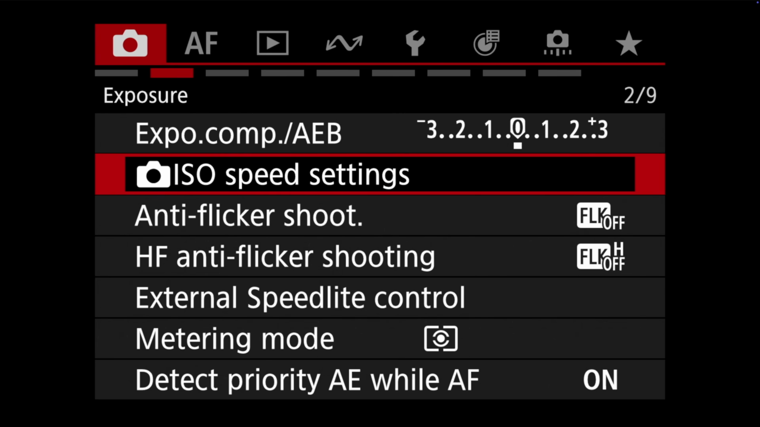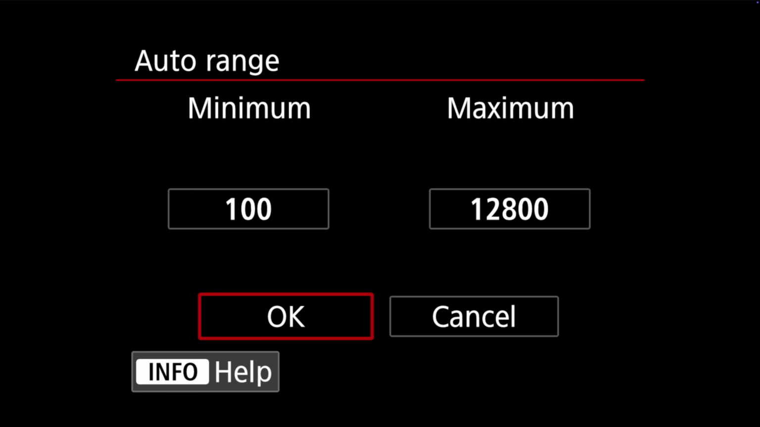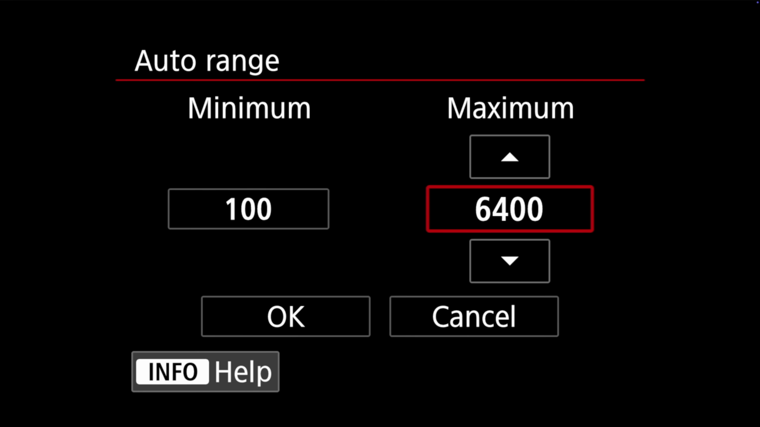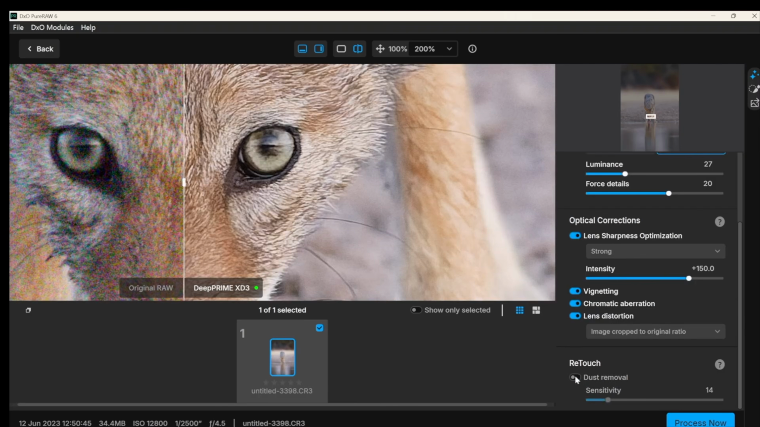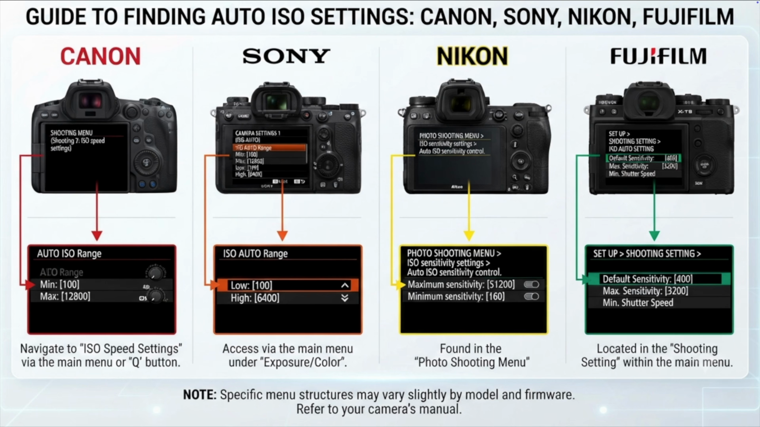Now what to do about this? Well, let's set up the camera to put guardrails up against our mistakes. Most cameras allow you to set a maximum ISO setting when in auto. On my Canon R5 Mark II, ISO speed settings, and I set 12,800 for a full frame camera. I use 6400 on crop sensor cameras. That may still be a bit noisy, but I'd rather get the shot. I can clean up the noise in processing. Here's where you can find that setting on other popular brands.